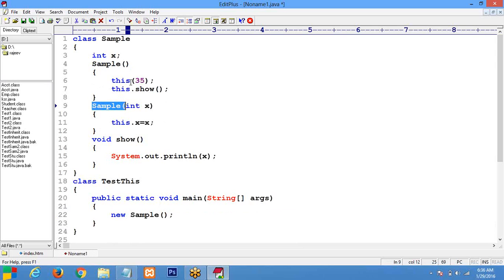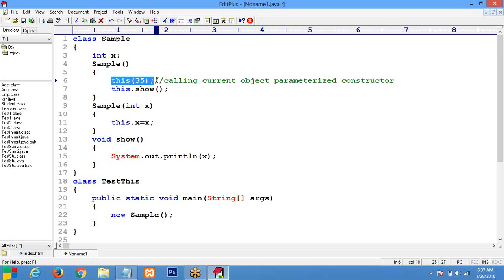That means the same object calls the parameterized constructor by using this keyword. So this with open and closing parentheses, inside which I pass some parameters, is mainly for calling the current object parameterized constructor. Inside the default constructor I am again calling the parameterized constructor.